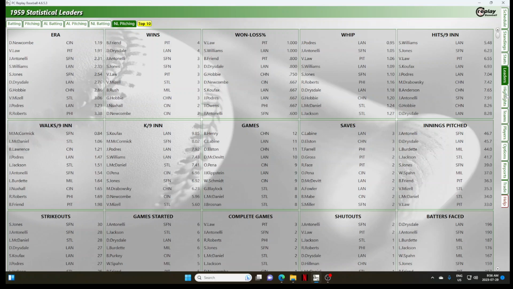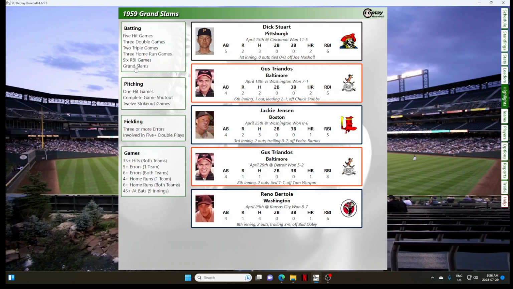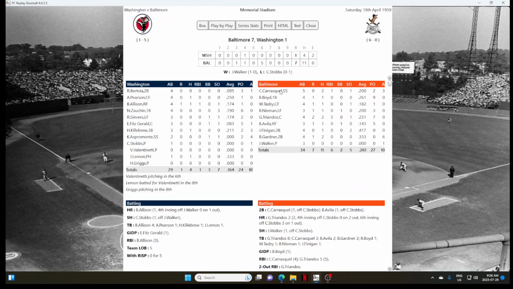Another fun thing about this is the highlights. So you'll see it has the different highlights for the season. I'll show you some of the Grand Slams. So far this year, we've had 5 Grand Slams, 2 of which were hit by Gus Triandos. And you'll see where they were hit, the game, and if you click on it, it'll bring you right to the box score of where it occurred.